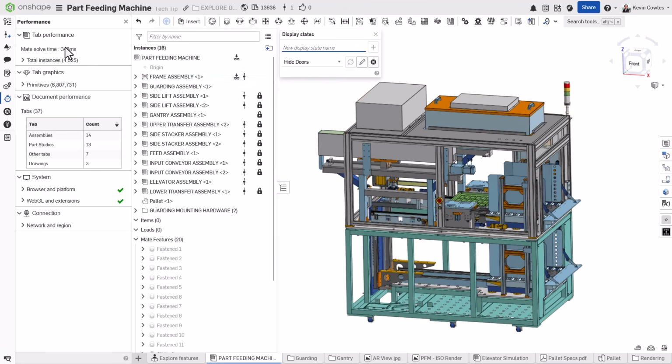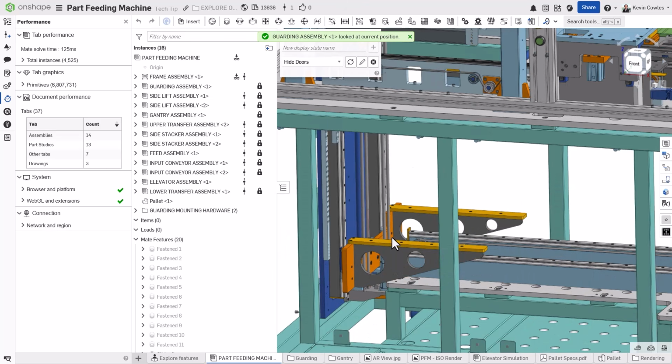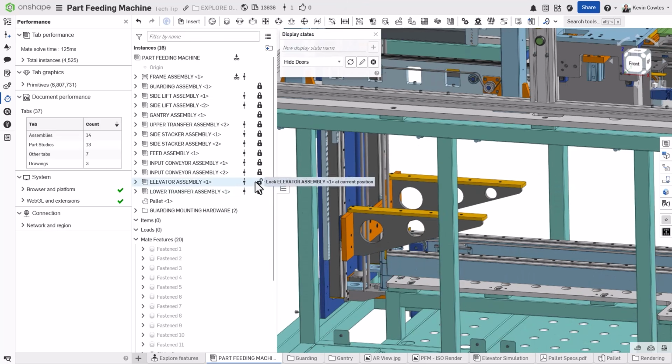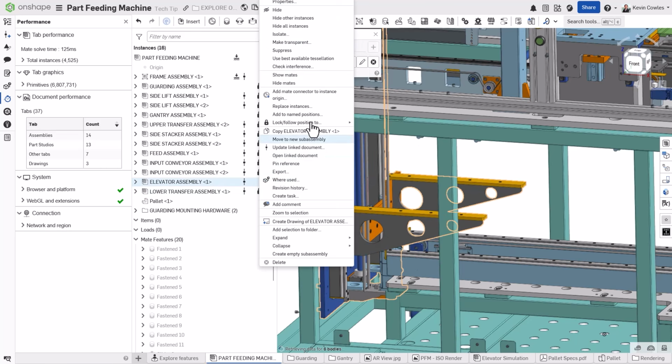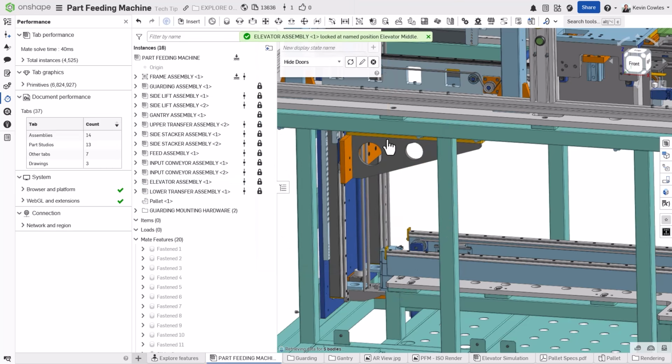One of the key factors in large assembly performance is managing the degrees of freedom in your assembly, or the mate solve time. Your mate structure affects load time, edit speed, part movement, and the overall usability of your model. No one likes floating parts. Rigid subassemblies and the lock follow position option are designed to address these areas.